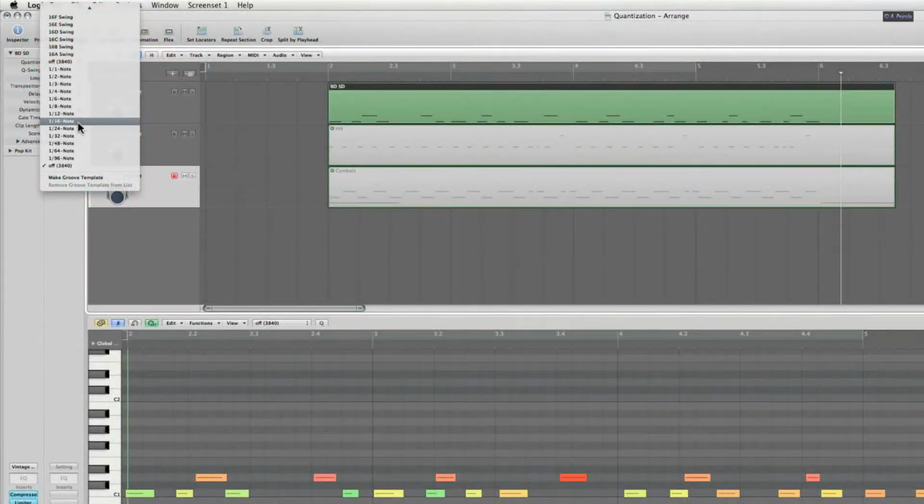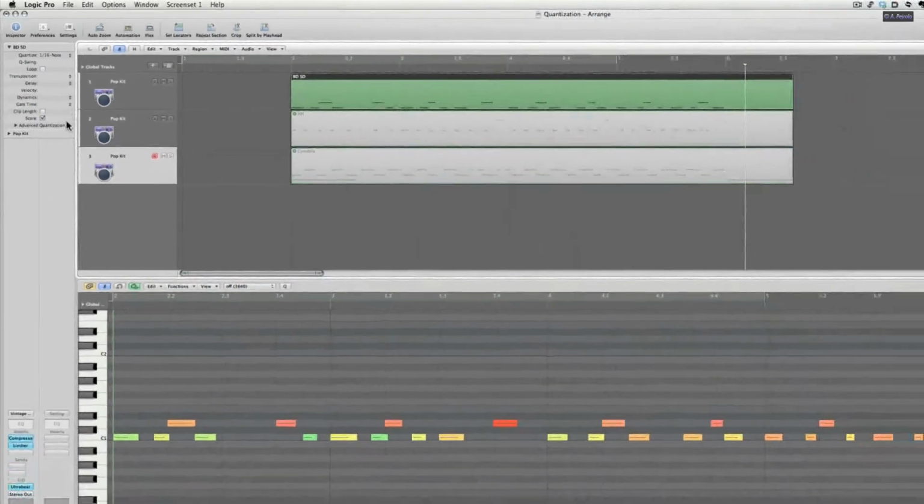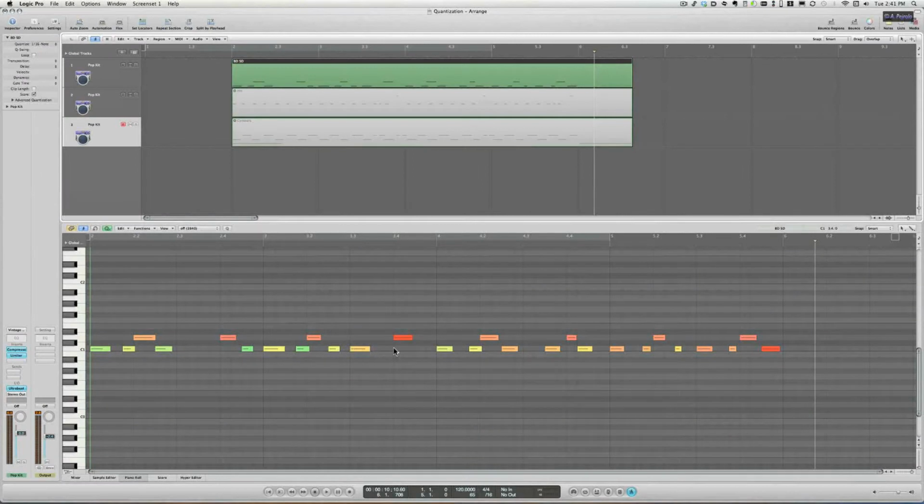Remember that the quantization value should be set to be equal or smaller than the smallest subdivision that you played. In this case, I played up to 16 notes, so I'm going to choose a quantization grid or value of 16 notes. As soon as I select the quantization value, my notes are lined up to the closest 16 note. Let's play the track now.